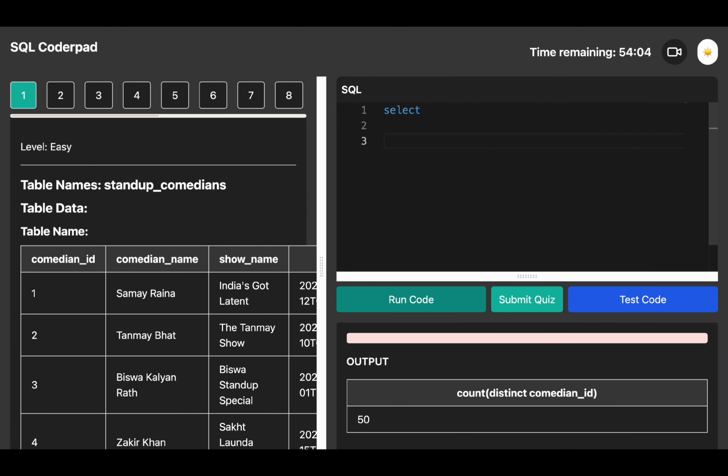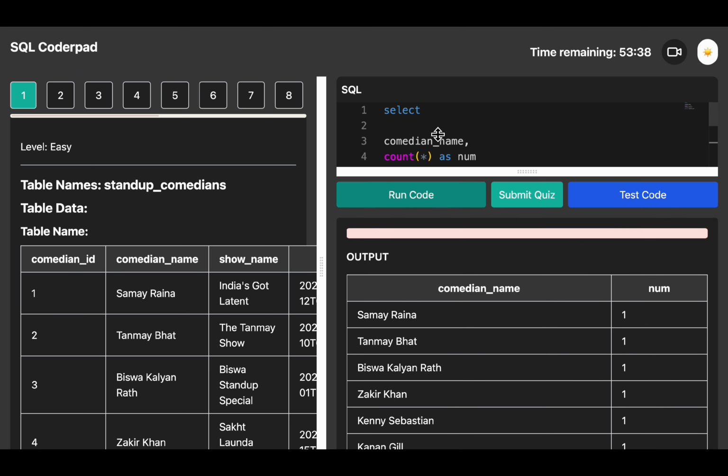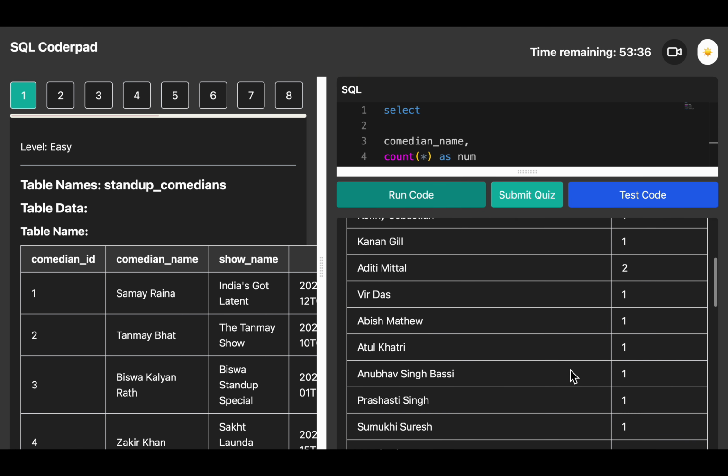So what I'll be doing is comedian underscore name comma count star as num from stand up underscore comedians, and group by comedian name. So we'll do group by comedian name. Now this will give me a list. Now let's see who is, so everyone is one.